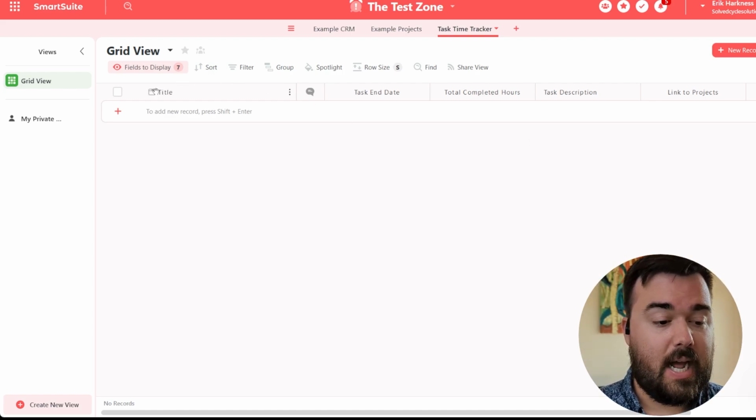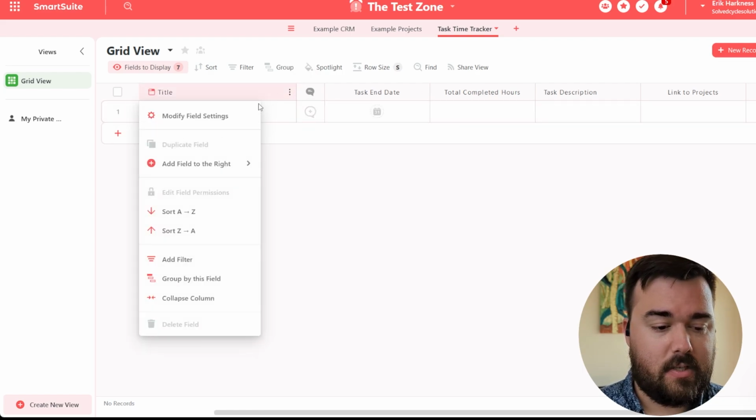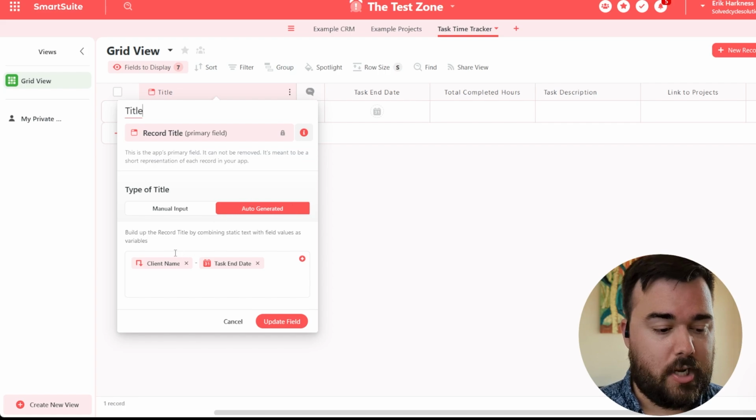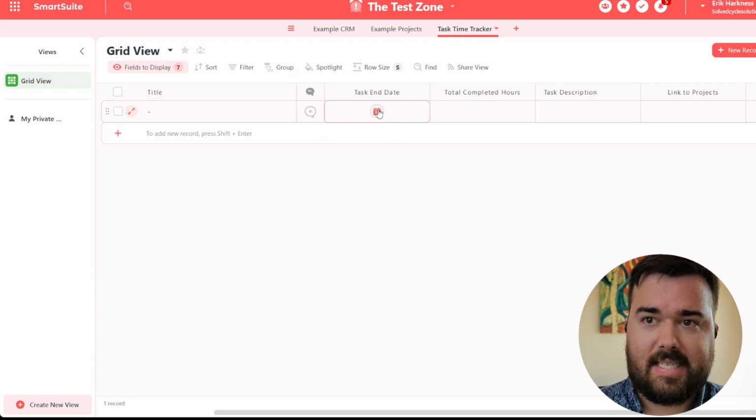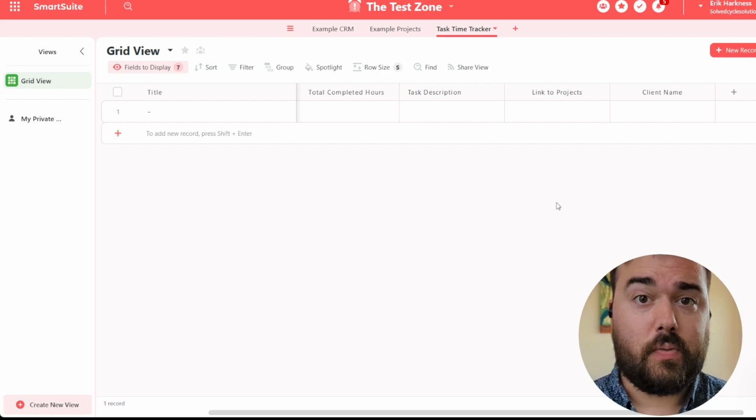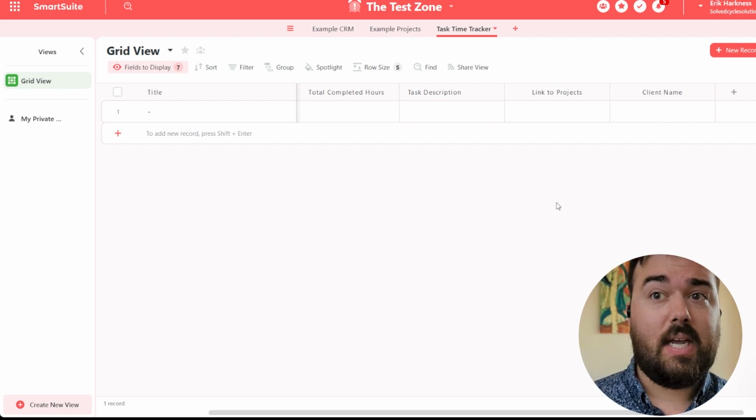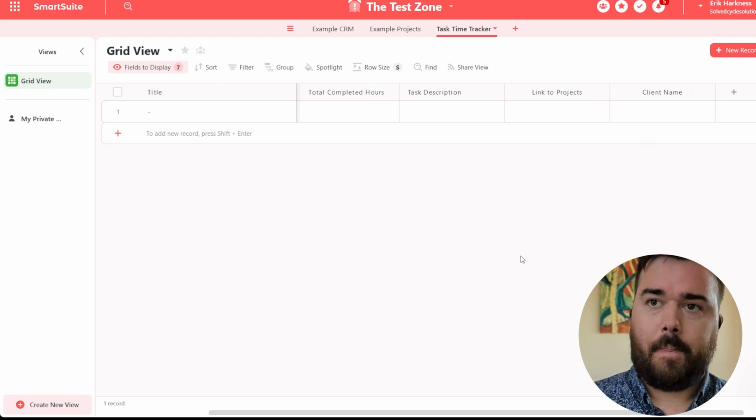Looking inside of SmartSuite, I have a very basic field layout that currently just has a title that is automated to automatically generate based off a client name and a specific task. We have the task end date, which I'll get into a little bit further, and total hours completed. Additionally, I'm able to link to different projects that I'm working with, as well as pull up client names with a lookup field. So I'll show you how the finished product looks.